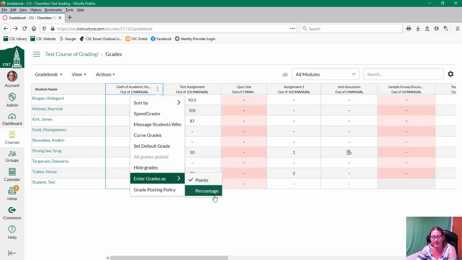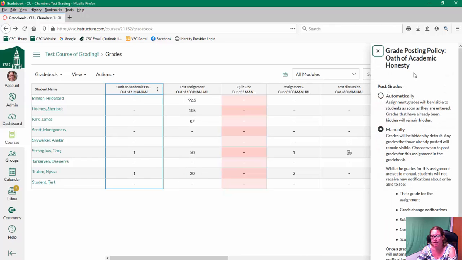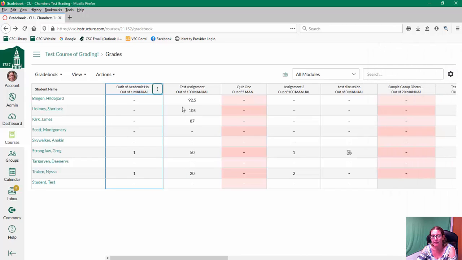You can also enter grades as a point or percentage, and you can look at your grade posting policy. You do also have the ability to rearrange the assignments. Although remember, in the other video, we talked about how you can resort those assignments at any time, so it all moves all the time. So that's the basics of grading.